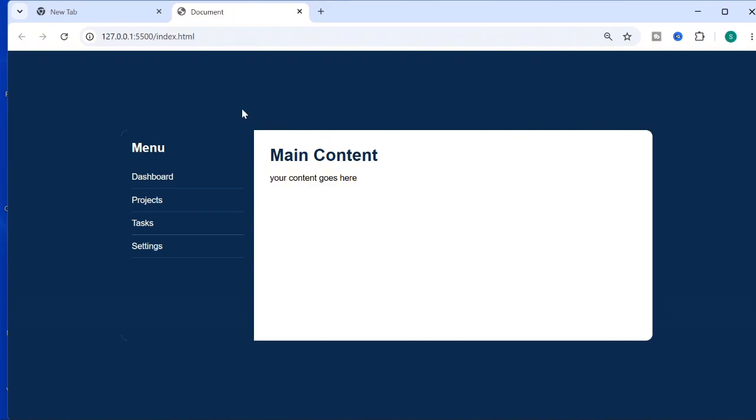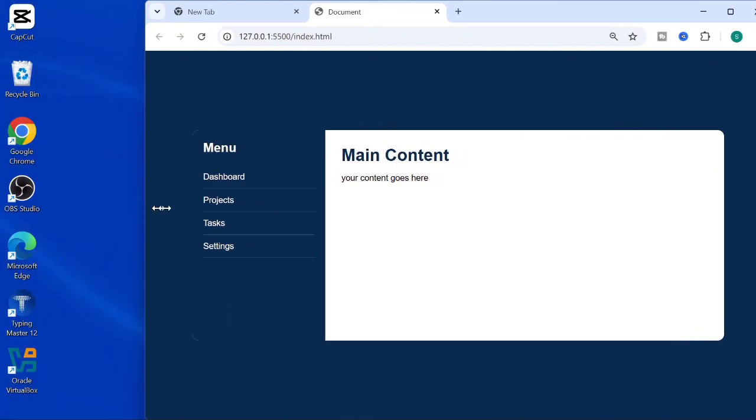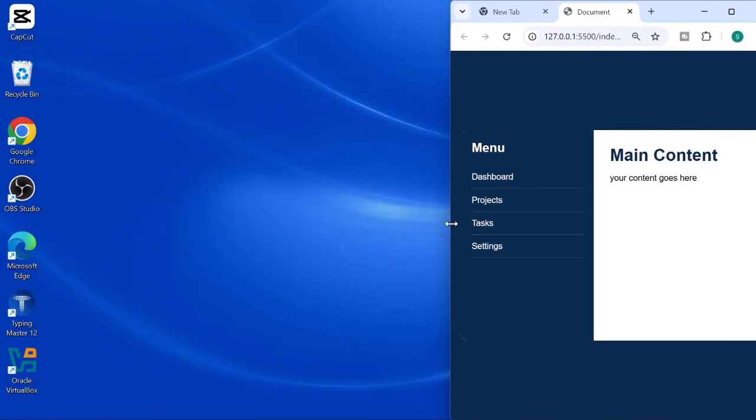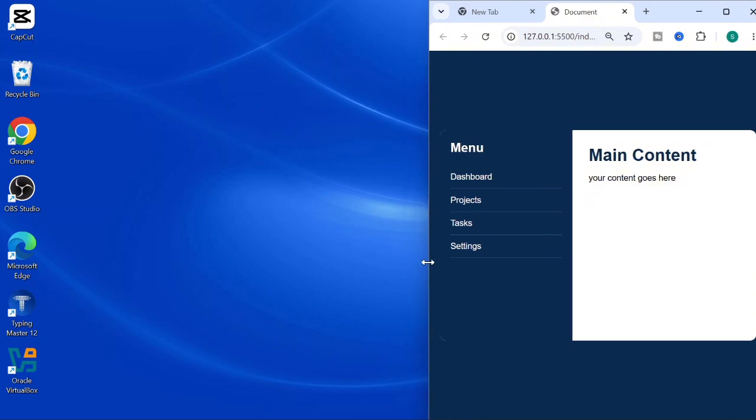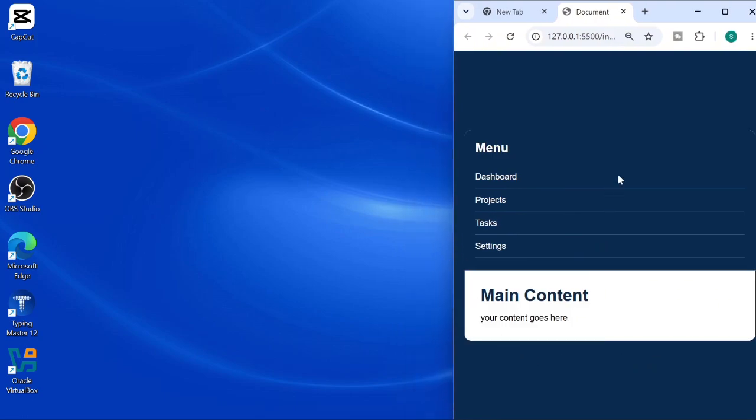In this tutorial, I'll show you how to create a responsive sidebar layout with CSS. You'll build a clean navigation menu, a flexible content area, and a modern dashboard-style design. Plus, the sidebar automatically moves on smaller screens for a better mobile experience.